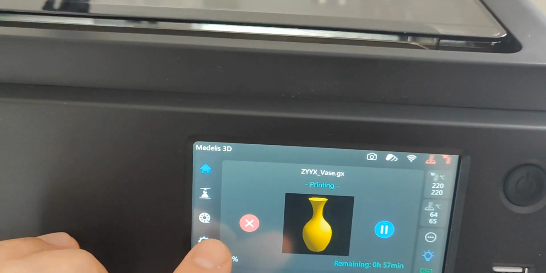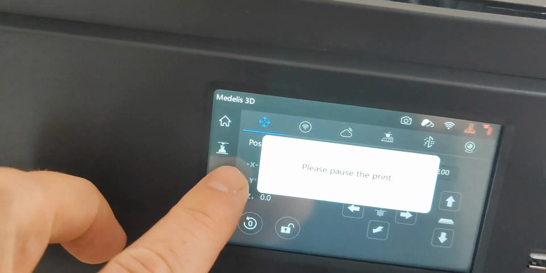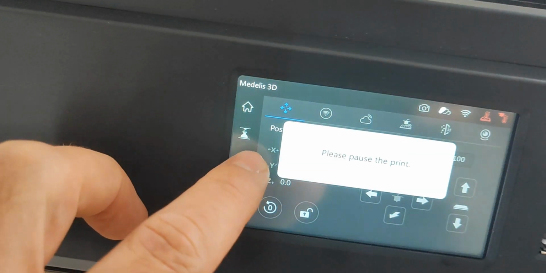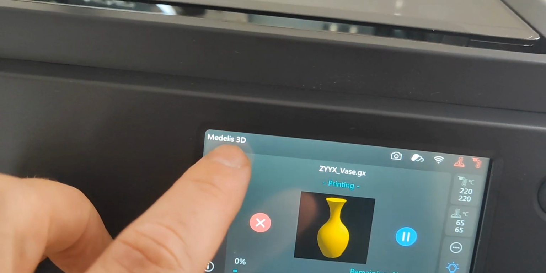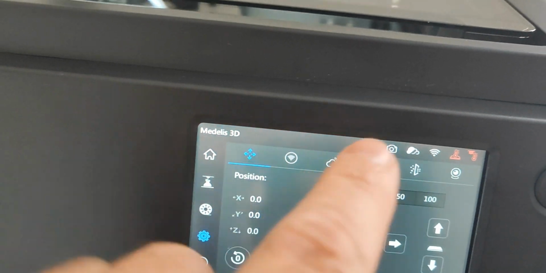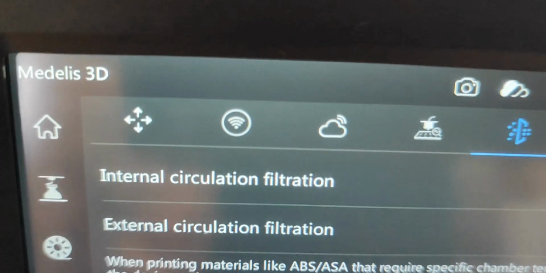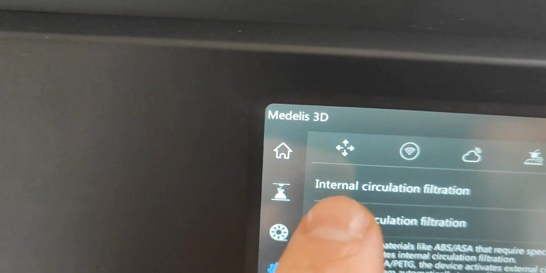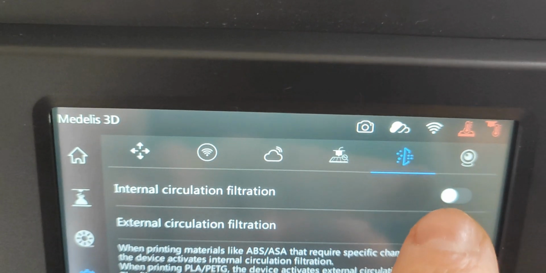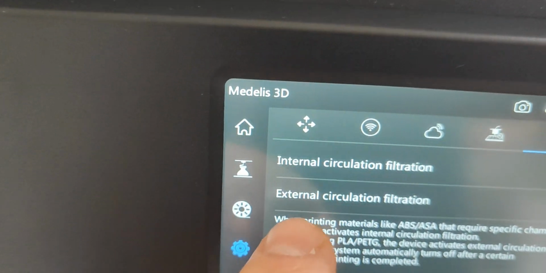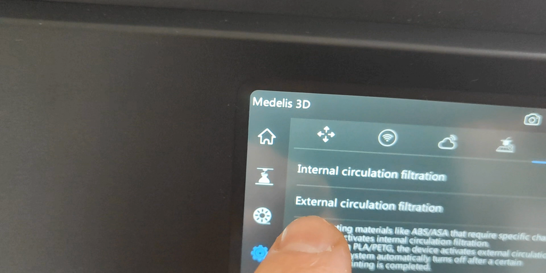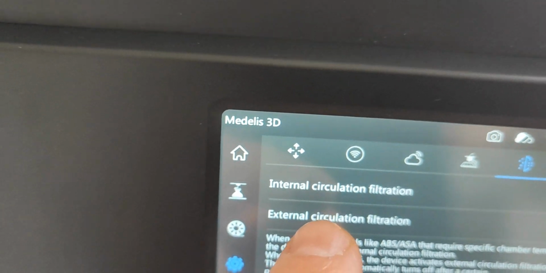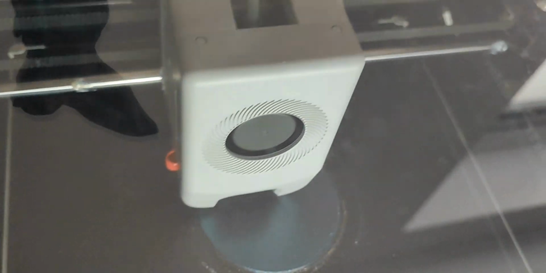This printer has filters, so you can, I'll show you, switch them on or off. Wait, sorry. Yeah, like you see, when I'm using PLA, I use this. When you want to use ABS or something, you can use this. So I really recommend that you use the external filter when you're printing PLA.